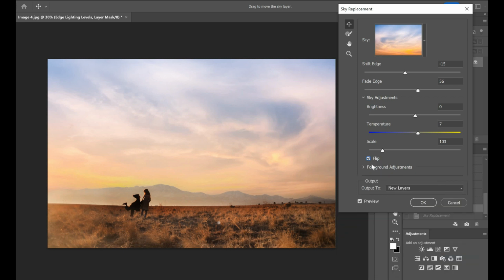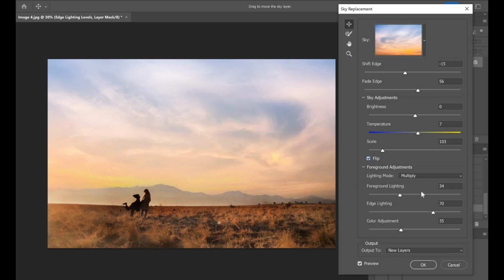Okay, and then these last ones, this might be closed, but the foreground adjustments. This is really cool because these three adjustments adjust the lighting and colors of your image to match what the lighting would be if this was really the sky. So you don't need to do too much of this, but you can see this foreground lighting. If I pull it all the way up, it does this. All the way down, it lightens it up more. The edge lighting, that's going to come right along here on the edge of it.